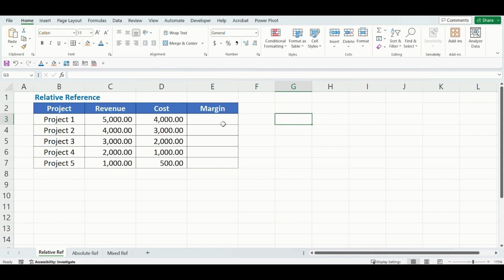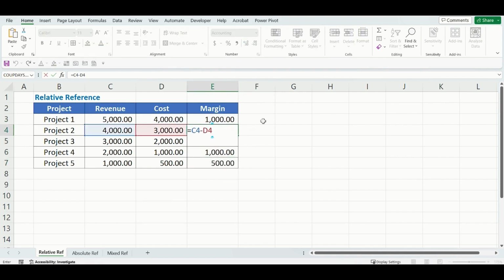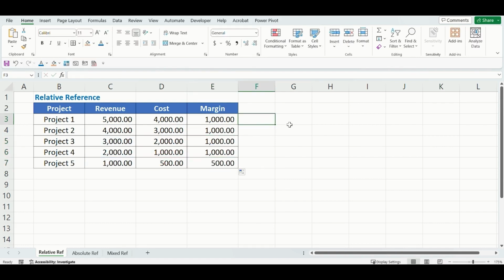To do this, we'll subtract the value from cell E3 to F3. Upon pressing enter and dragging down, all formulas will be copied. Double-clicking on a cell reveals that it retains the relative reference from the initial formula.